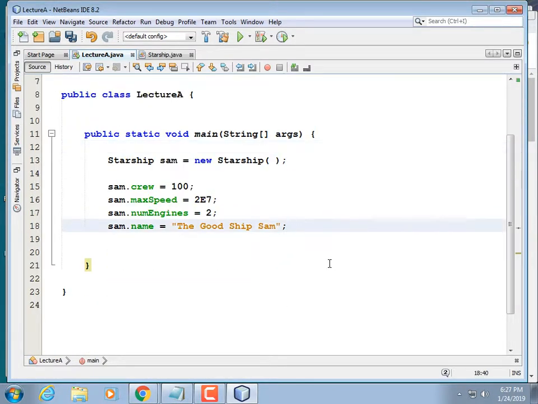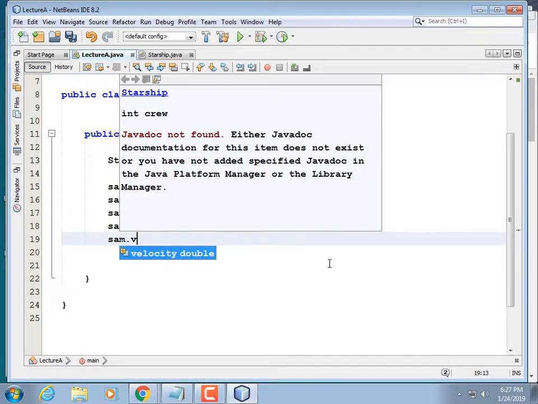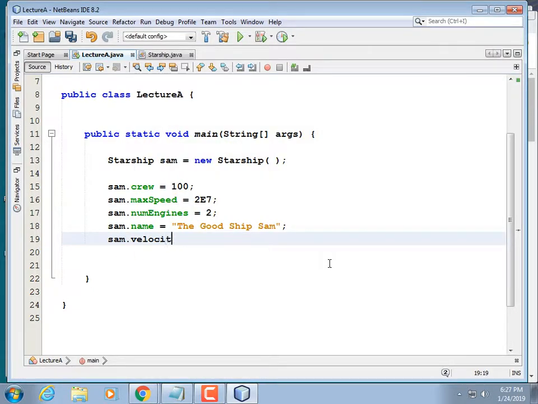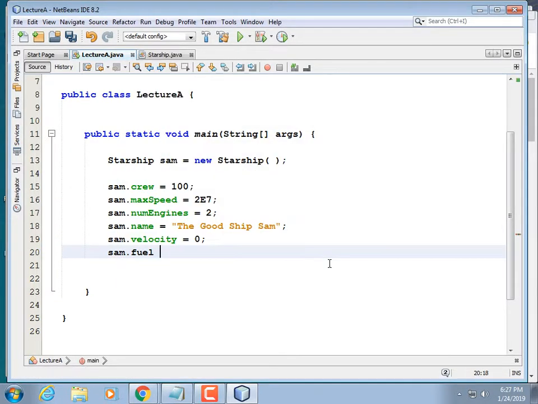All right, so Sam's velocity at this point is 0. And then Sam's fuel at this point is 100. Starts off at 100% or whatever that means.